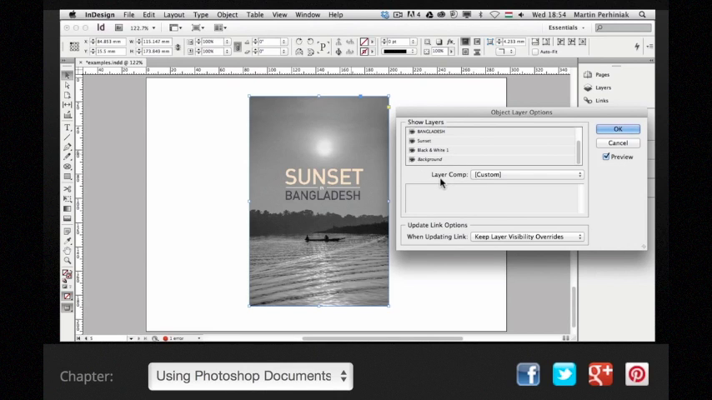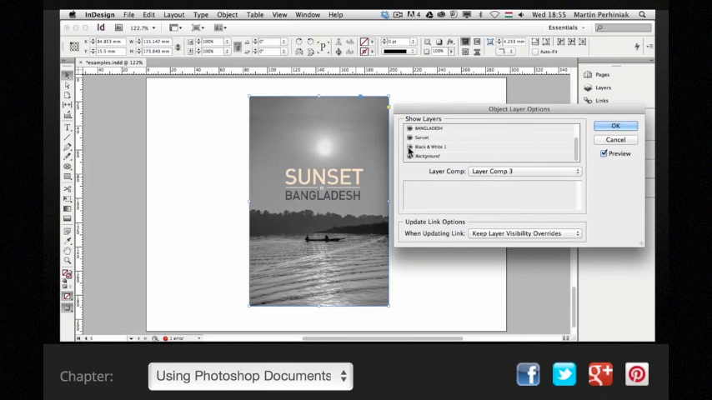But if we create layer comps in Photoshop, we can even access those from here in InDesign. So I can choose layer comp 1, which is a different version of the same file, or layer comp 2, which is the colored version, and then we have layer comp 3, where we have everything in black and white apart from the type. So even different versions of the composition can be saved into one Photoshop file, and then you can change them around here inside InDesign.